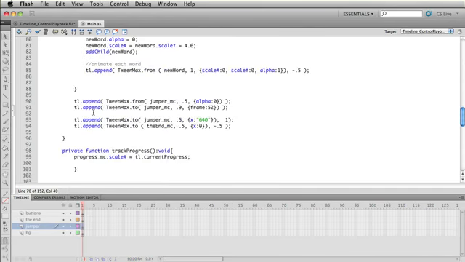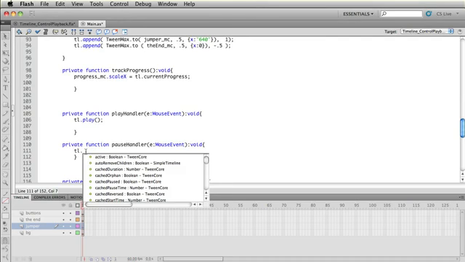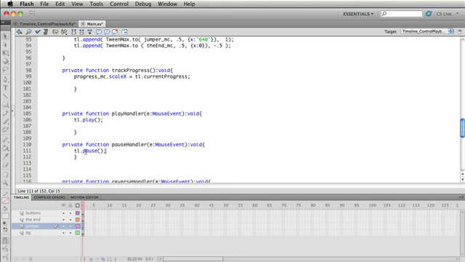If I want it to pause, take a guess at what we're going to do. Very good, class. So I'm going to scroll down here, and I'm just going to tell my pause handler to tell my TimelineLite instance to pause. And after this, it's going to get a little bit trickier, but it's great that it's simple, right?